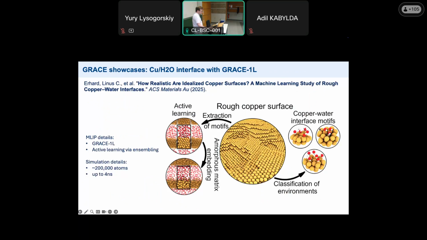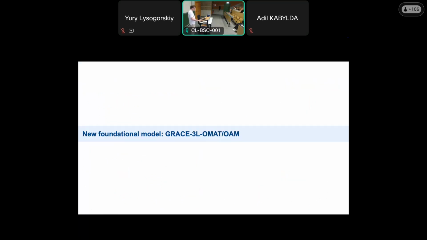All right, and the third showcase was done with the Grace one-layer model by Linus Erhardt for studying the copper-water interface and different roughening of this copper surface in contact with water. I would not go too much into details because it was just showcasing examples.